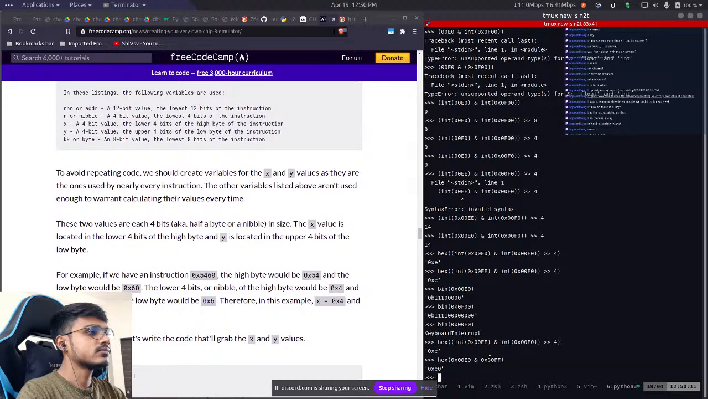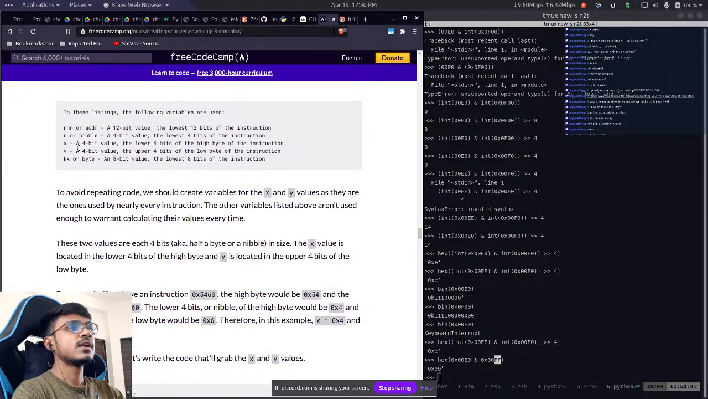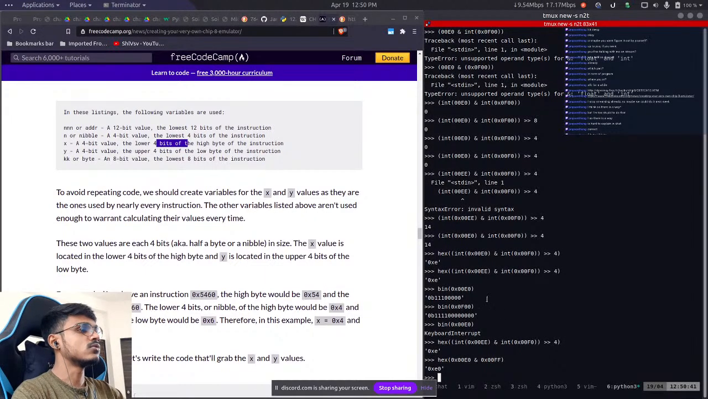So binary would be, I'll do it on mine so I can send it to you. Yeah, so I get it because FF is 1s, so it will end with this part only, because of the logic of AND it won't give us this value. It will give us whatever the value is at this location because of this FF. So yeah, I get it. This will give us the X part, and according to this instruction, X is the 4-bit value, which is the lower 4 bits of the high byte of the instruction. So that's what we do.